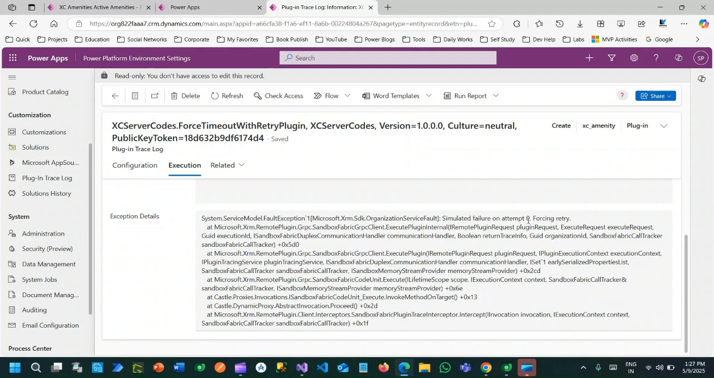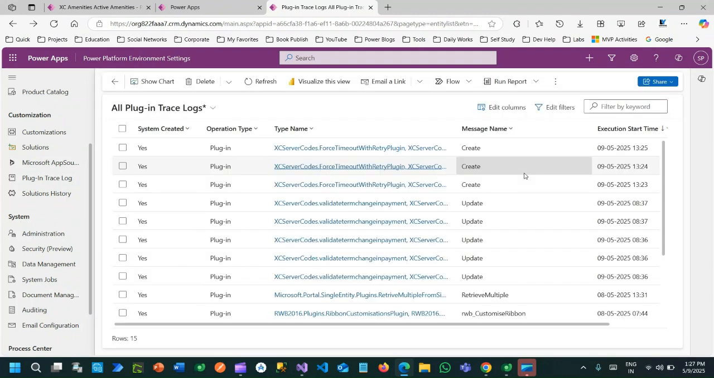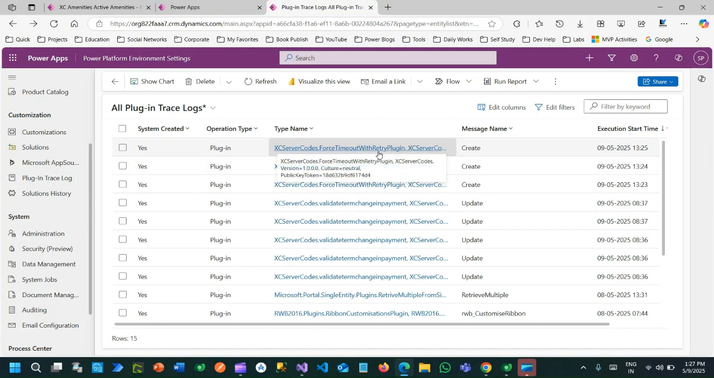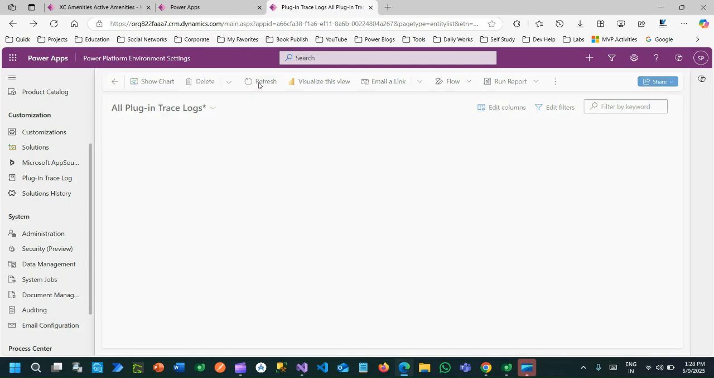This is the error that is getting simulated failure on attempt 0. Why is it always attempt 0? Because the depth is always 1. It is not getting changed. It is okay, but I can see it is retrying multiple times and generating the exceptions. Let me refresh again.